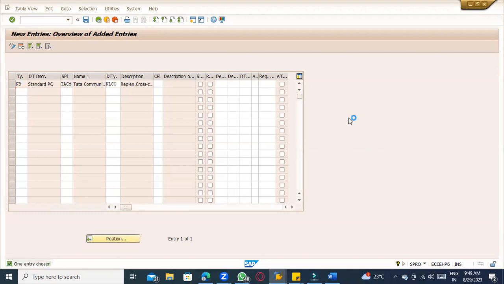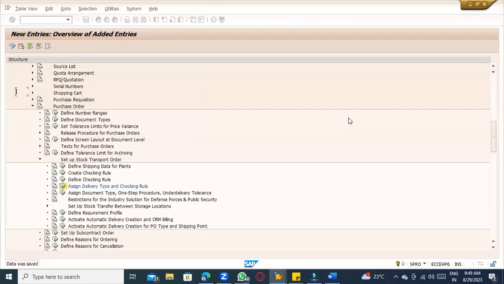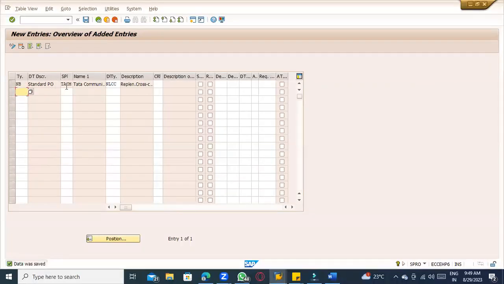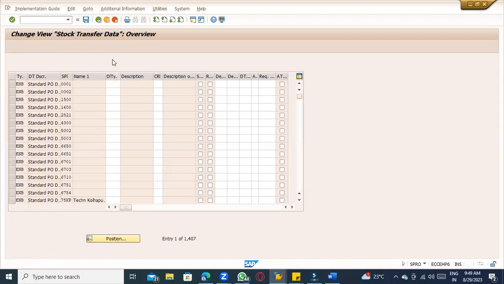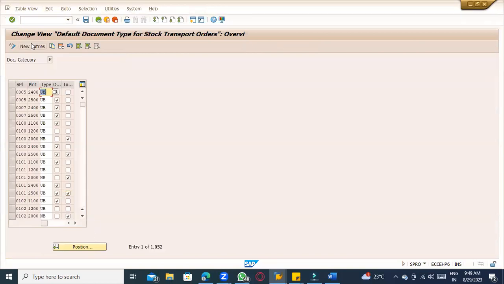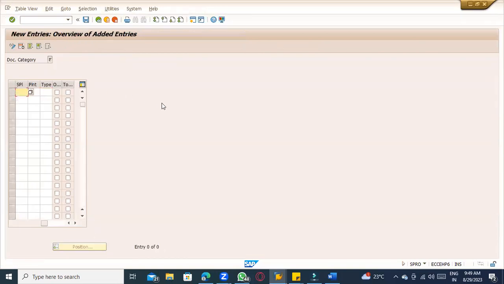Okay, clear? Here we are using document type NB, TSEM, and NLCC. Then I will go back. This step is completed. Then I will go to one step procedure, two step procedure. I can go to new entries. Supply plant is TSCM, and receiving plant is 1100, and document type is NB.